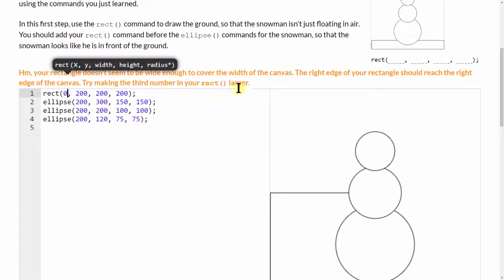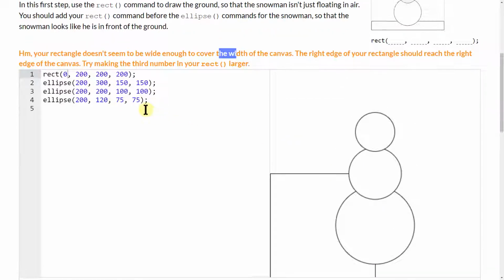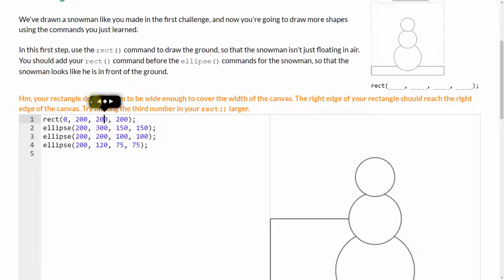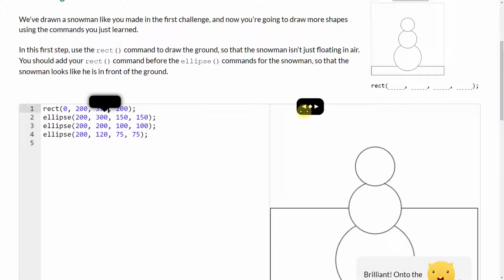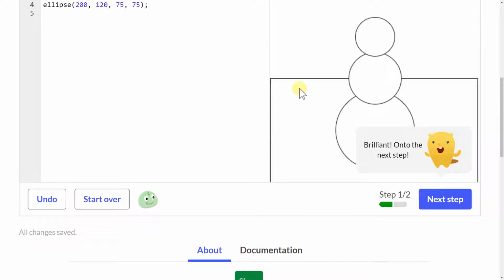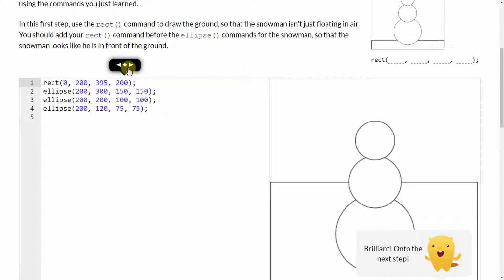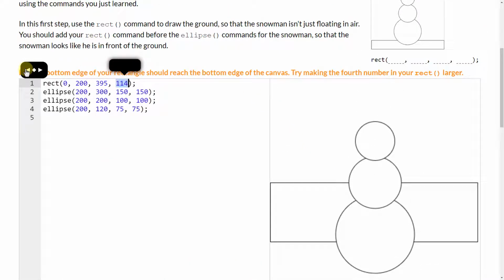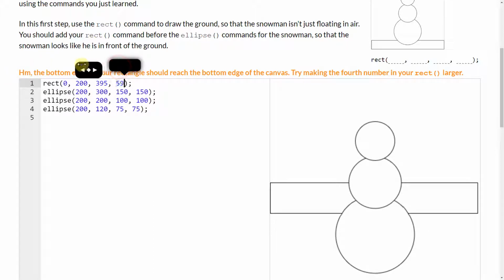And then it says it's not wide enough. So what they're saying is, I think that one of these numbers is too small. So let's stretch that out. Hey, that looks better. And actually, I don't want it to be that thick, so I'm gonna make the ground shorter. So I'm gonna do that. So that looks good.